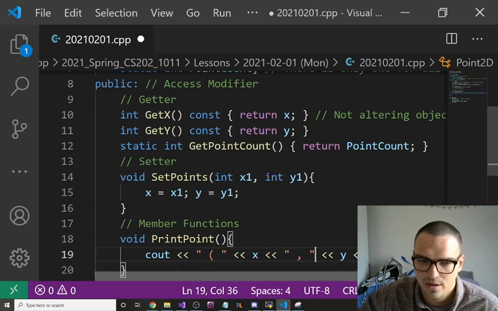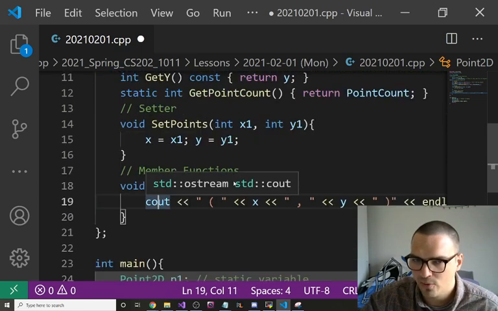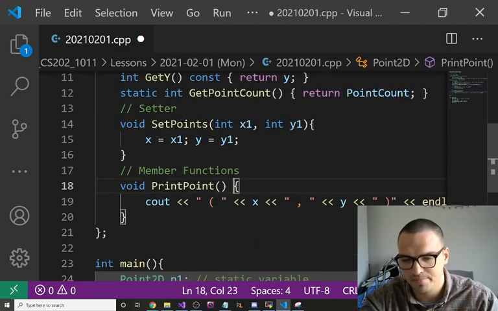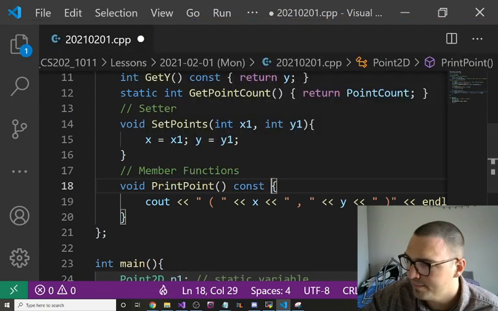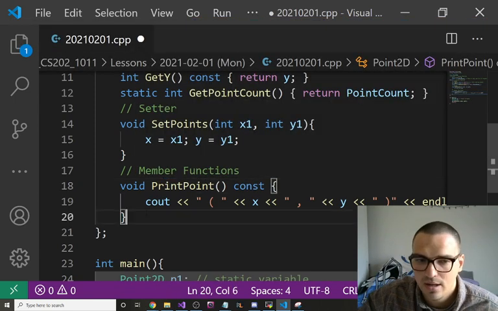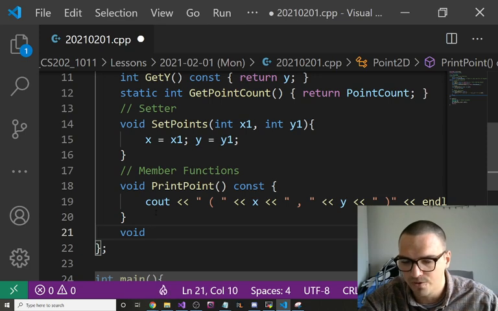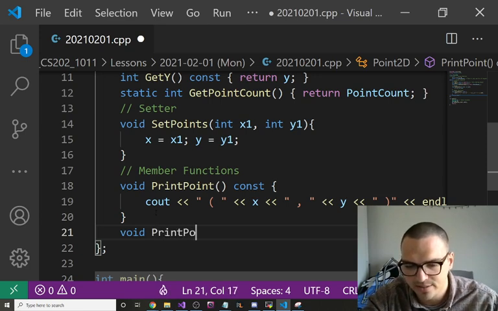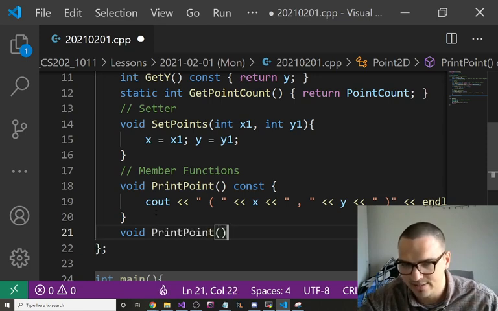Okay. So we'll have one print point function. This guy should be constant, right? Because he's not altering the object in any way. And this one, we're going to do an overload, a function overload, which means it has the exact same name, except it has different parameters.